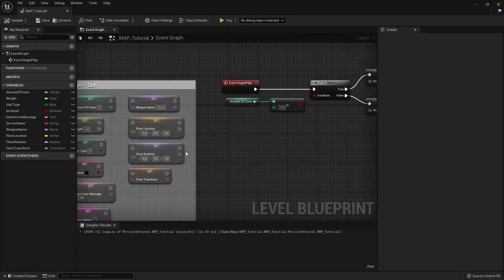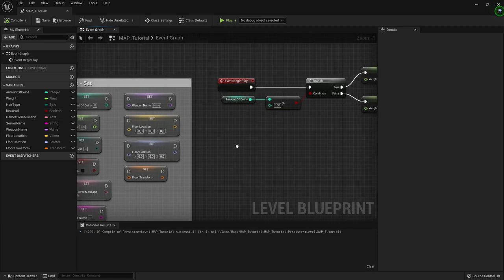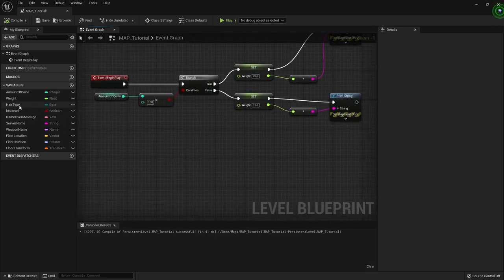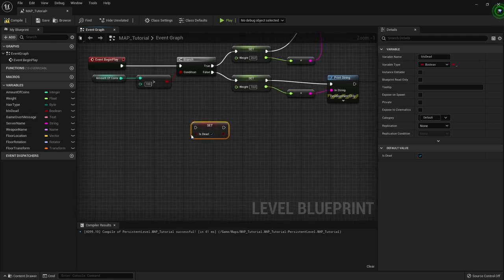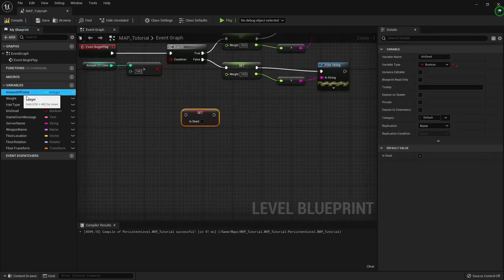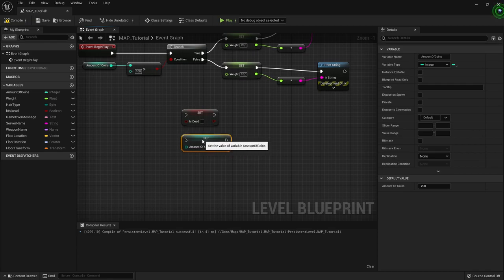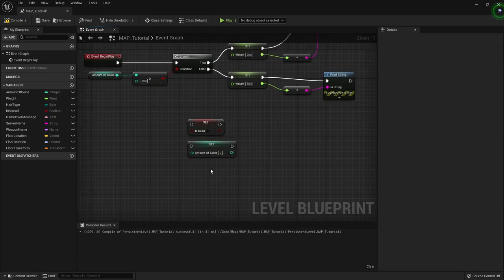And for example of uses, if the player health is 0, we can set the variable is dead to be true if the player is dead and if the health is 0. Or if the health is not 0, we can set it to not dead. The same goes with the amount of coins. We can set it. For example, the player walks into a coin. So we can set the amount of coins to the amount that you get for picking up that coin.